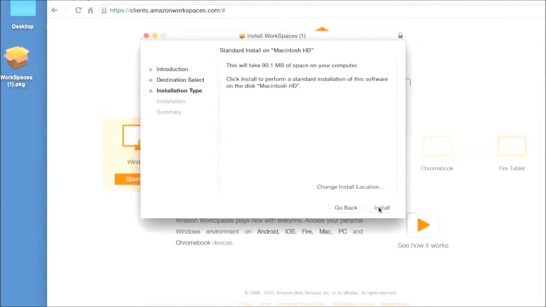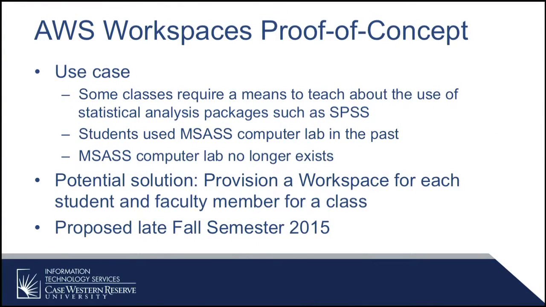So we had several groups interested in AWS on the Case campus. The first time we got involved was in late 2015 when the Mandel School of Applied Social Sciences required a means to teach their students statistical analysis, and they wanted to use SPSS. Now, they had provided SPSS to their students as part of a lab offering for years, but due to a renovation of their building, that lab no longer exists. So virtual desktops were an attractive solution for them. They didn't have to provide the space, they didn't have to provide the computers. The solution was to provision a workspace, a virtual desktop, for each student and faculty member for a class.